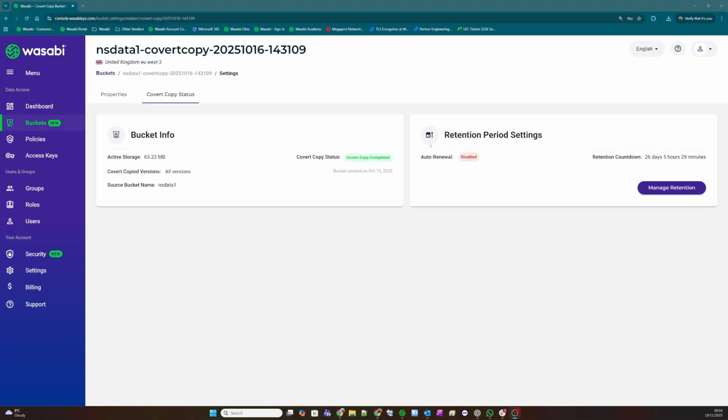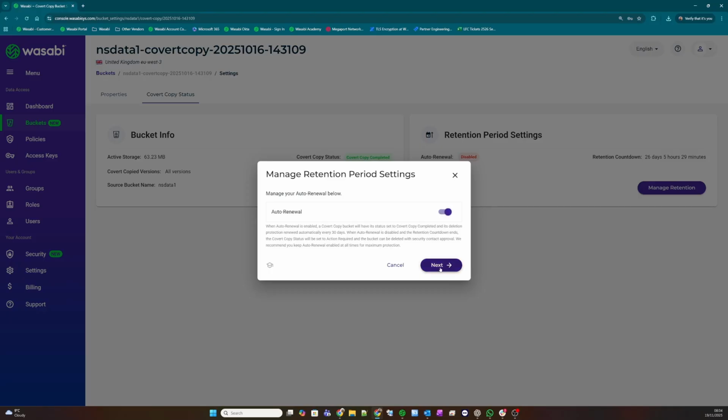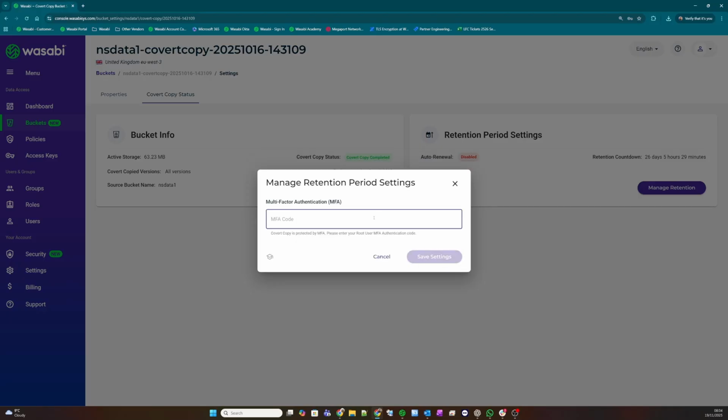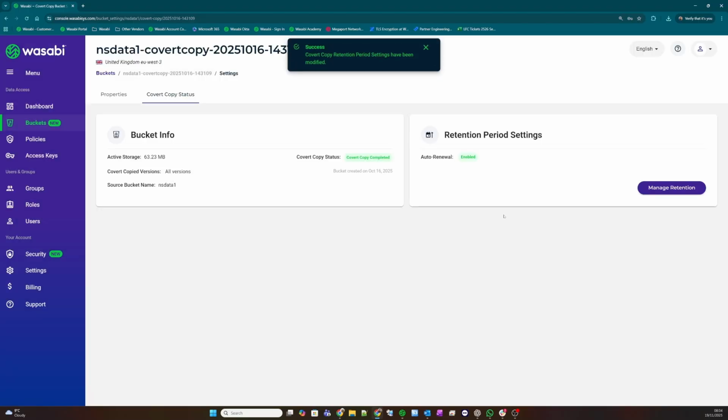So in the meantime, if I suddenly thought, oh actually I did that wrong, that's the wrong bucket, or I suddenly decided I do want to keep the data, I can just go back in and re-enable it. Again, it requires MFA, so we'll just pop that in if I can get there in time. There we go. So it's re-enabled again. The time period doesn't change. It doesn't re-change the stamp. It's still on the 26 days and 5 hours that I would have to wait.